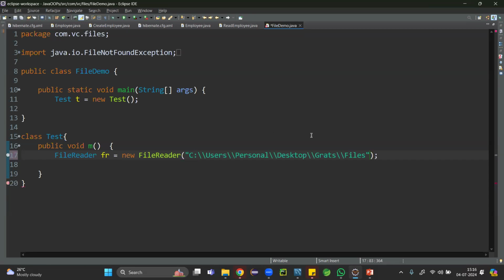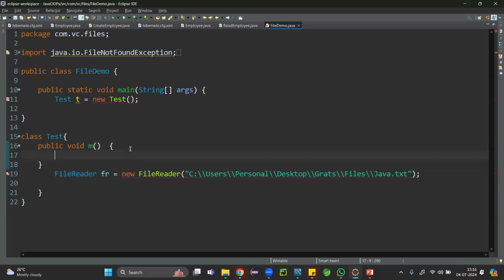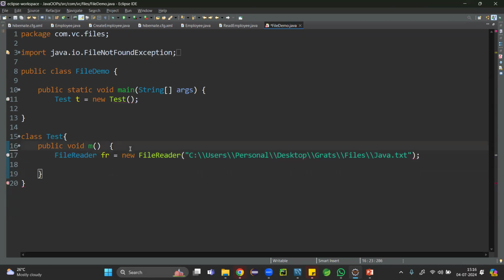Done. Now what's our file name? I'm using java.txt. It's accepted? Yes or no? Yes. Why are we getting an error here? We are getting some syntax error. Can FileReader communicate with the file? Yes, if it is there, then it can communicate with the file.